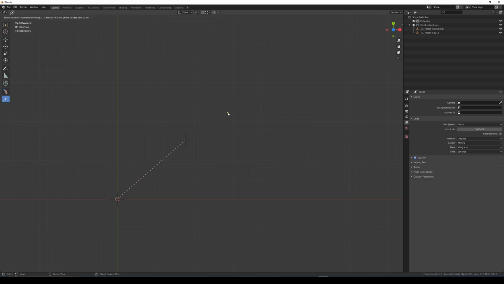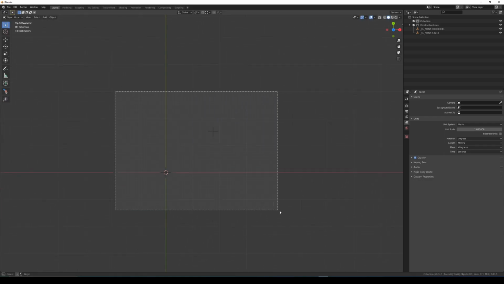So these are two really useful features, especially for CAD work. I use these all the time in other packages, so I'm really pleased to be able to bring it into Construction Lines. The next one is more of a change than a feature, and that's to do with numeric input.